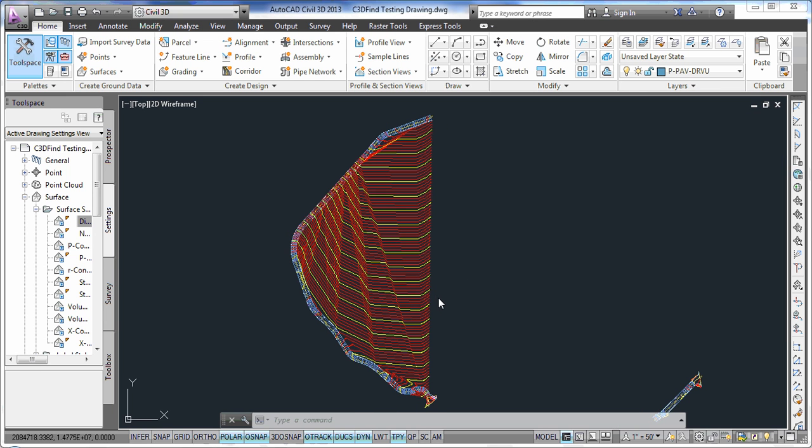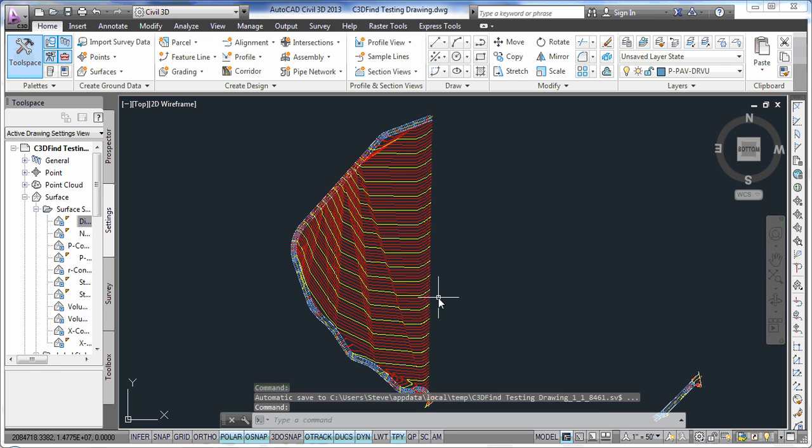This application is the Civil 3D toggle surface display styles. Basically, this is an automation app to reduce having to go in and out of dialog boxes to turn things on and off.